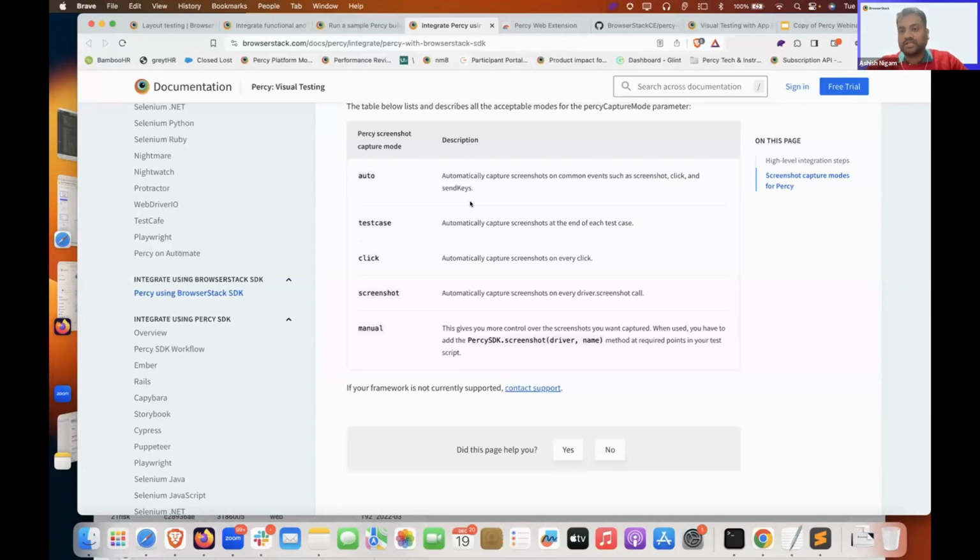You have hundreds of test cases already written for the Automate guys here. You just say test case mode. So auto capture mode, put it as a test case. It will capture one snapshot per test case. So it's going to be a quick, simple demo. Like you can just try it out for yourself and see the integration benefits.